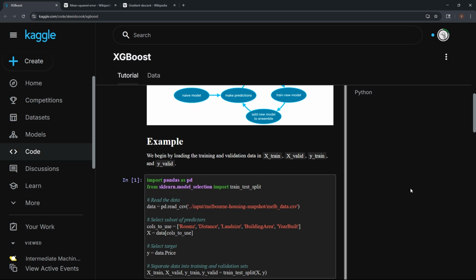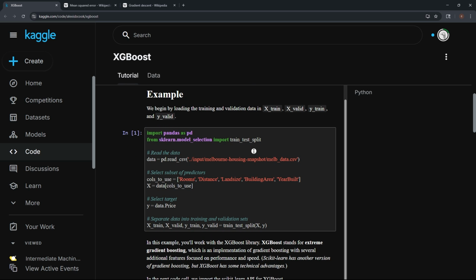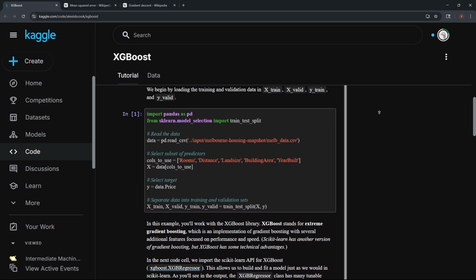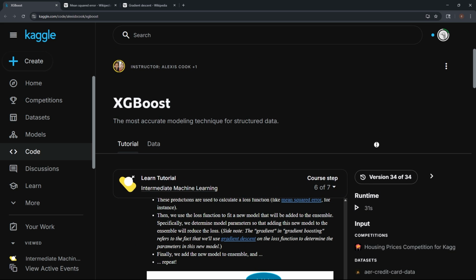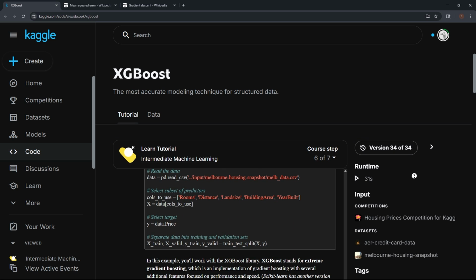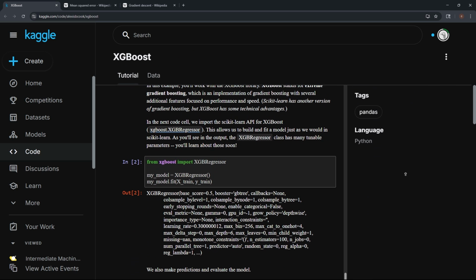Basically. So here's an example. We begin by loading the training and validation data in xtrain, xvalid, ytrain, and yvalid. Okay? And here we go. We've got the stuff right there. It looks completely different than the other one. What's going on here? Why does it look like this? Whatever, I don't care.